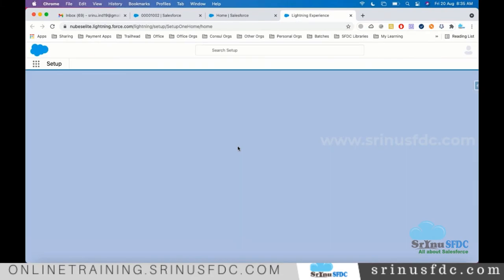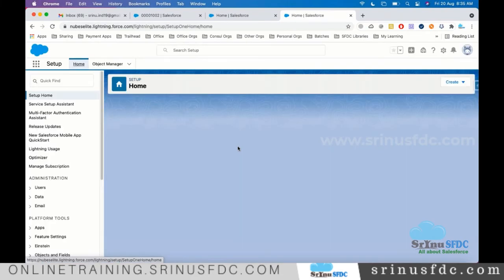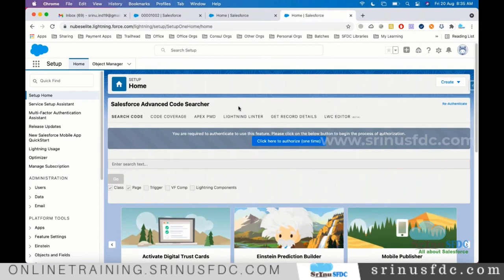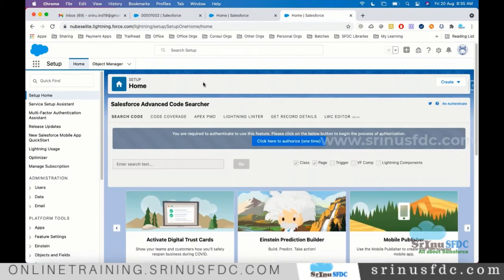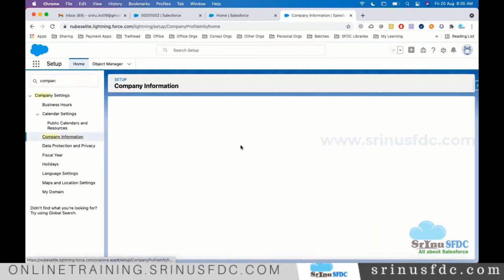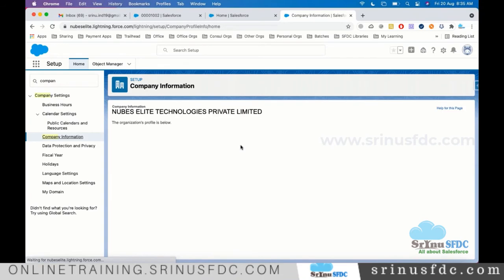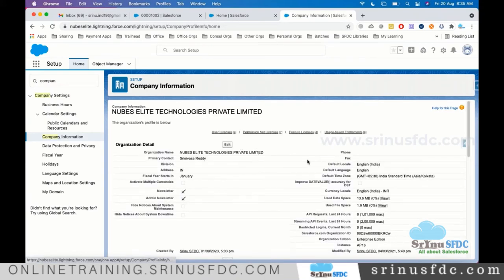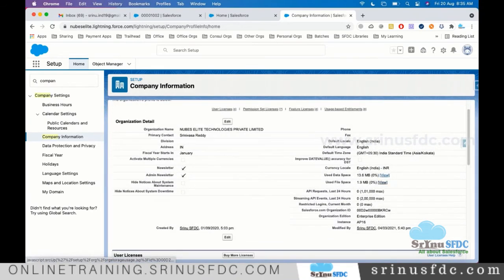Okay, again, I'm sharing my screen. If you see my screen, this is one of the company's production orgs. Let's see the company information. Since this is a paid account, one of the advantages you see is the company name and the data. If you see Salesforce edition, it is Enterprise Edition.